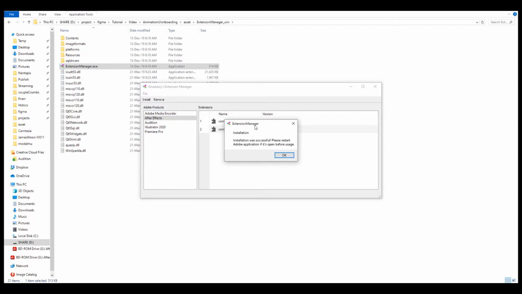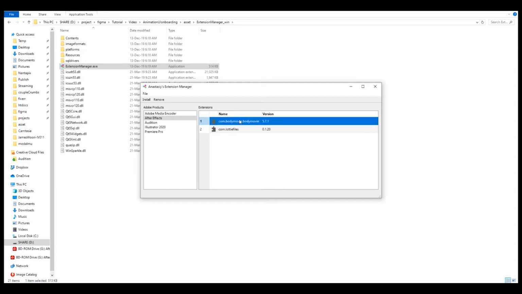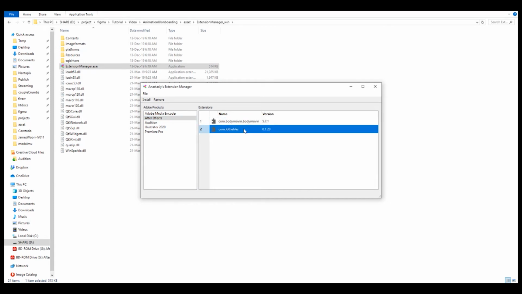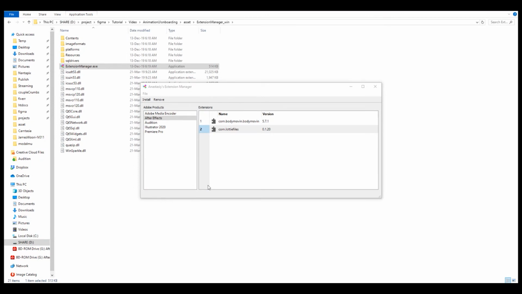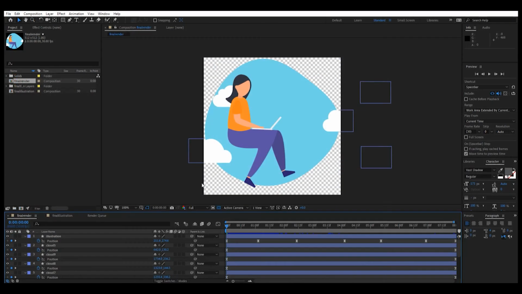So the installation is a success, and you can see that the extension is showing here. That means you have successfully installed the extension on Adobe After Effects. You would want to close After Effects first. Let it update the extension. Okay, this is after I restarted Adobe After Effects.